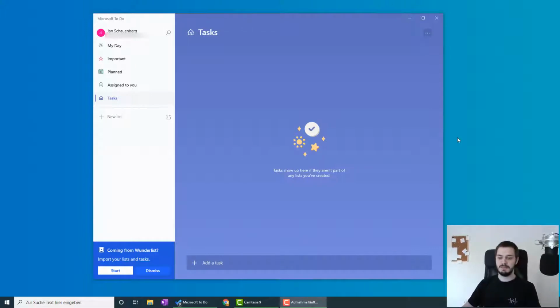So this is ToDo. ToDo is nothing else than an organization of all your tasks you have throughout the system. Especially in an organization where you may have Planner in action, you can pull your tasks from Planner as well as from Outlook into one consolidated space.